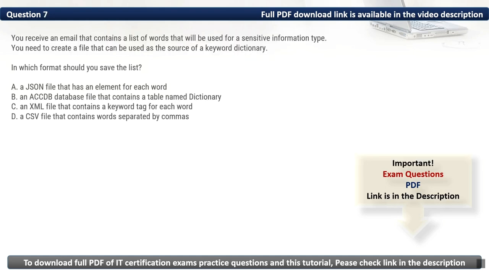Question 7. You receive an email that contains a list of words that will be used for a sensitive information type. You need to create a file that can be used as the source of a keyword dictionary. In which format should you save the list? Firstly, let's eliminate the incorrect options. We have A, a JSON file that has an element for each word. JSON is not a supported format for keyword dictionaries in Microsoft Purview.